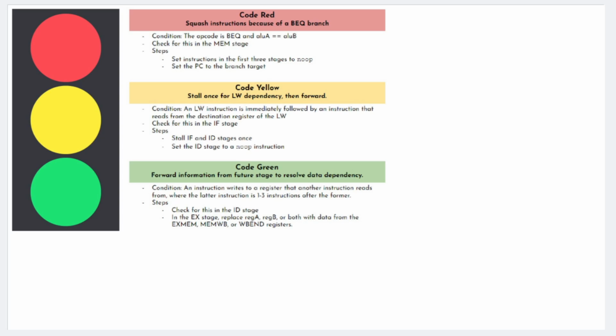I got kind of tired of that, so I've color-coded the hazards. Here they are. I've colored them based off of a traffic light, because I think it really helps me remember what each of them is and what each of them does. We're going to start at the bottom. This is with your data hazards, code green.